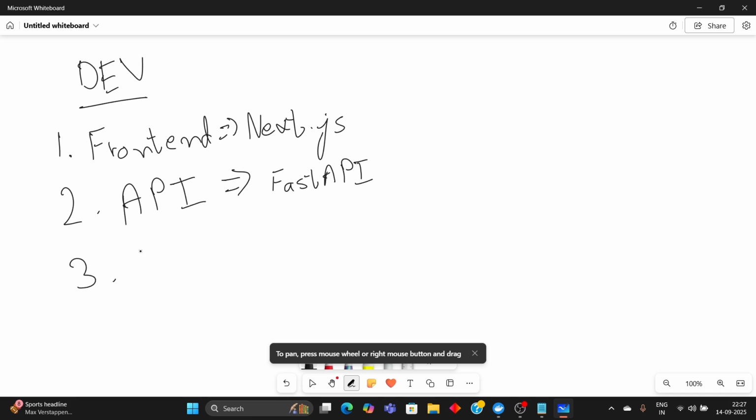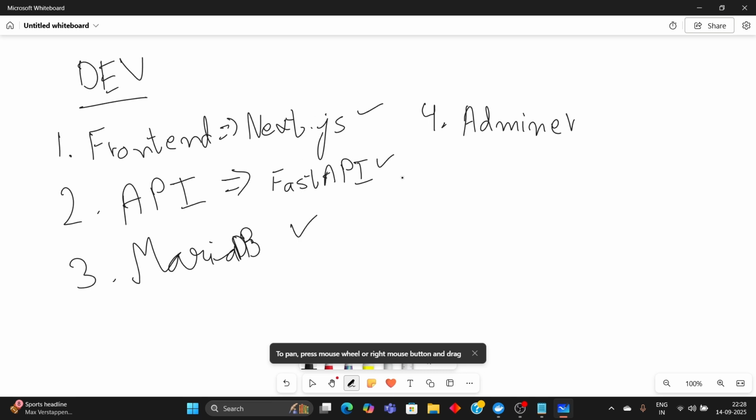Now the third part is the database. So for heavy traffic, MariaDB is quite a great choice. So I'm going to use MariaDB for this project. And I also need to visualize my MariaDB in a certain GUI format. So I'm going to use Adminer. So once I know that I have to create these four containers to get my project started for development, I just have to go out and create the dev containers.